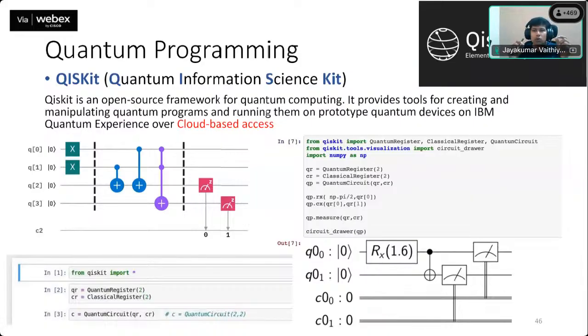Okay, it provides tools for creating and manipulating quantum programs and running them on prototype quantum devices on IBM Quantum Experience over cloud-based access. So whatever circuit you create will be generated in the form of code, and you will be able to run it on multiple platforms. You can run in Jupyter Notebook or Google Colab or QBraid or any Python notebook you have. You can run it and see output in different ways.